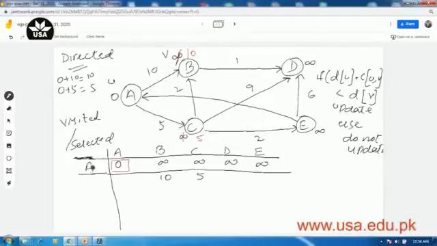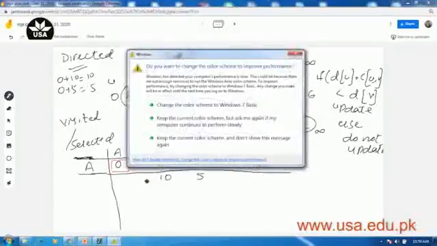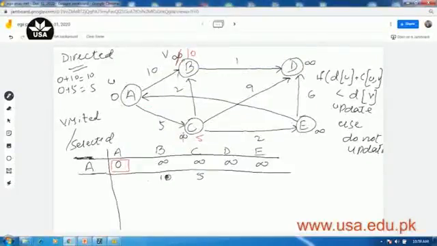So you can see that we are updating the values on a particular row and column, and that particular row and column represents the node B and the node C. The rest of the nodes are the same, because we are not accessing D and E from A, right? So the same values would be replicated in the next row.